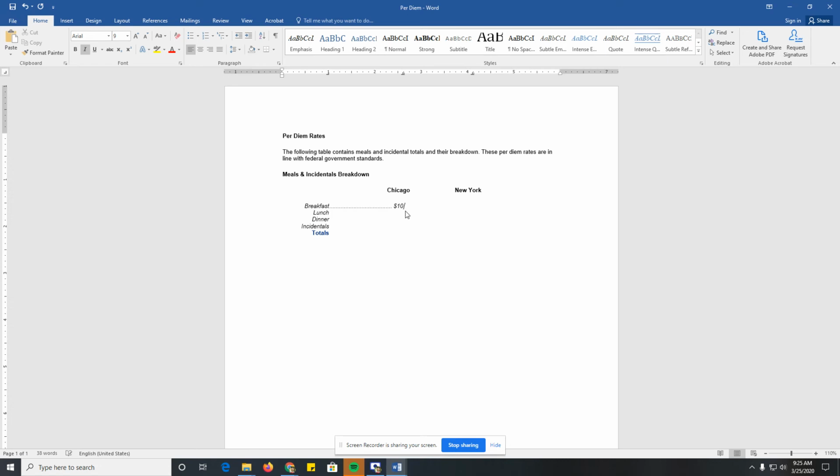$10.98. I'm going to hit tab and type in $12.50. So it looks all nice. I'm going to click up here and hit tab, and I'm just going to plug in all these numbers real quick. So expensive for dinner, huh?